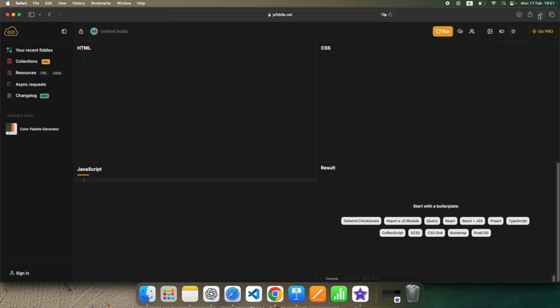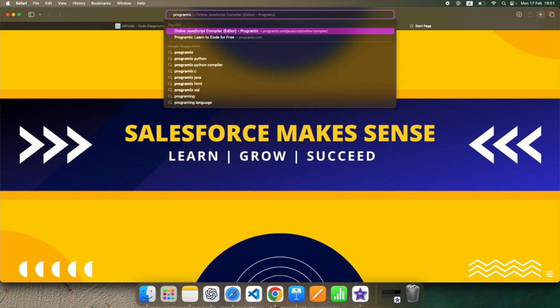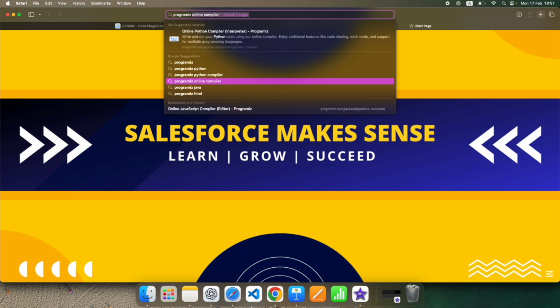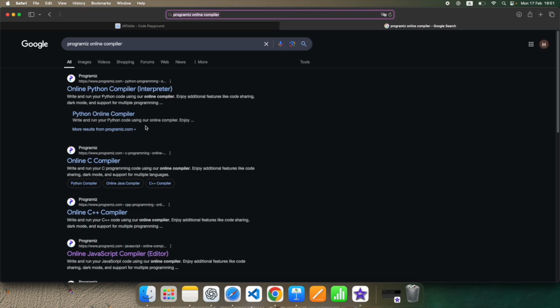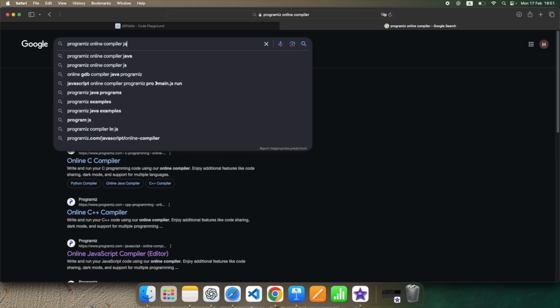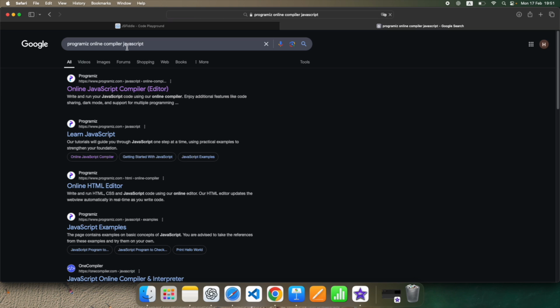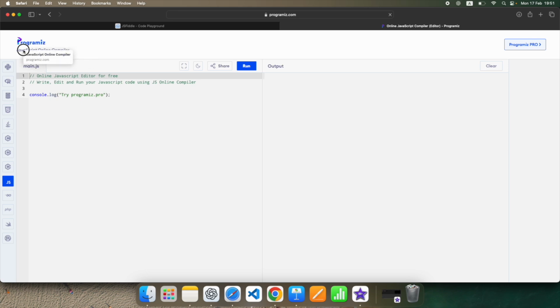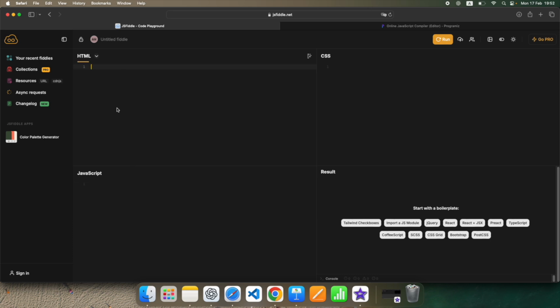Another compiler that we can use is Programiz. So I'll just say Programiz online compiler. I'll choose the JavaScript compiler, or I can type JS or JavaScript on the Google search, or I can directly hit the URL. This is another online compiler wherein you can simply type JS code, click on the run button, and it will show you the output. This looks a bit more clean and neat, but if you need, let's say, HTML code also, then you can go ahead with JS Fiddle. Any one of these two, we can use.